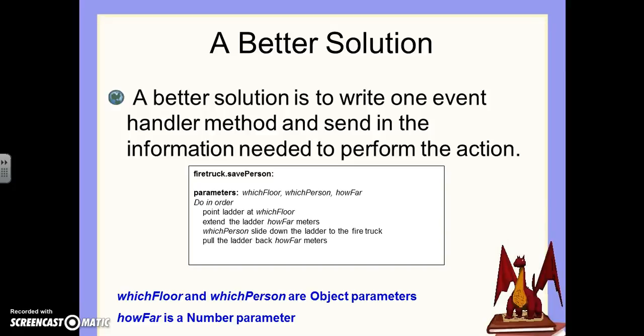And we've already talked about this, and you did this in your Unit 1 project. A better solution is to write one event handler method and then send in information needed to perform each action, which is the parameters. So if we take the method and write it as fire truck save person, and then we have the parameters being in there, which floor are we saving from, which person do we want to save, and how far away does the ladder have to go to save the person, we can then write the method.